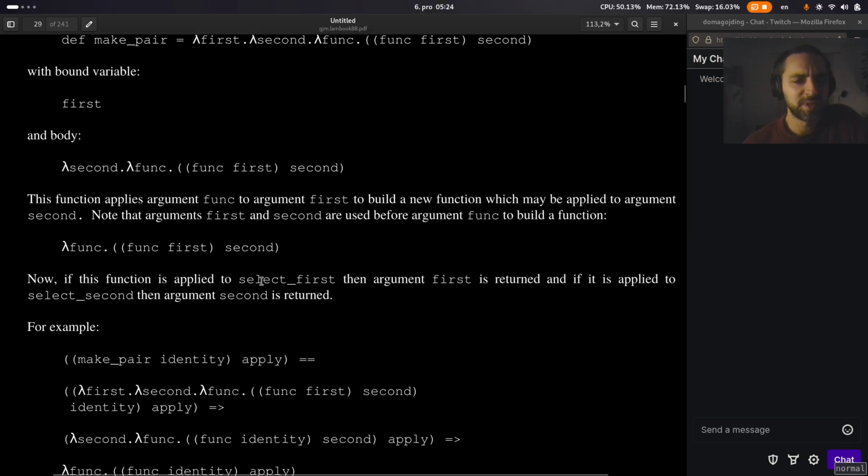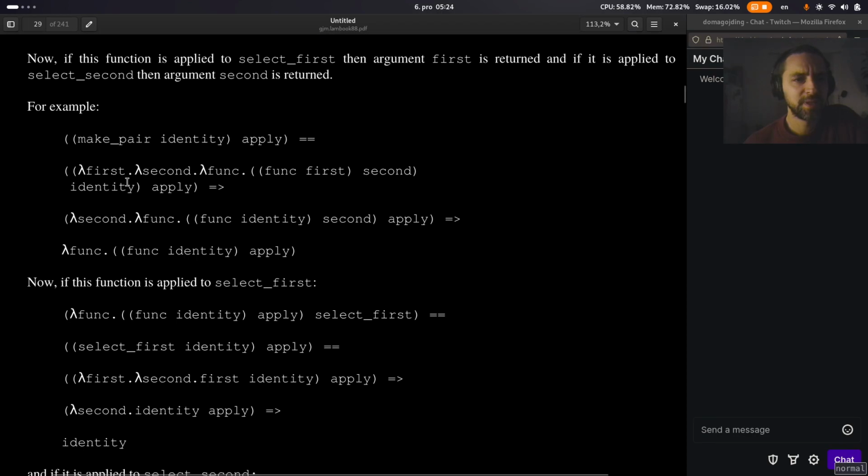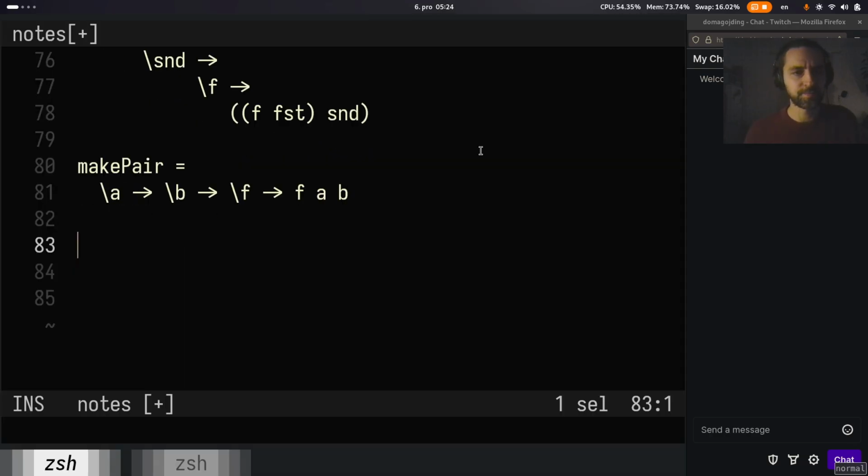If this function is applied to select first, then argument first is returned. And if it is applied to select second, then argument second is returned. For example, make pair identity apply. Let's do it on our own. So we have make pair. We're going to apply that to what? To identity and then to apply.